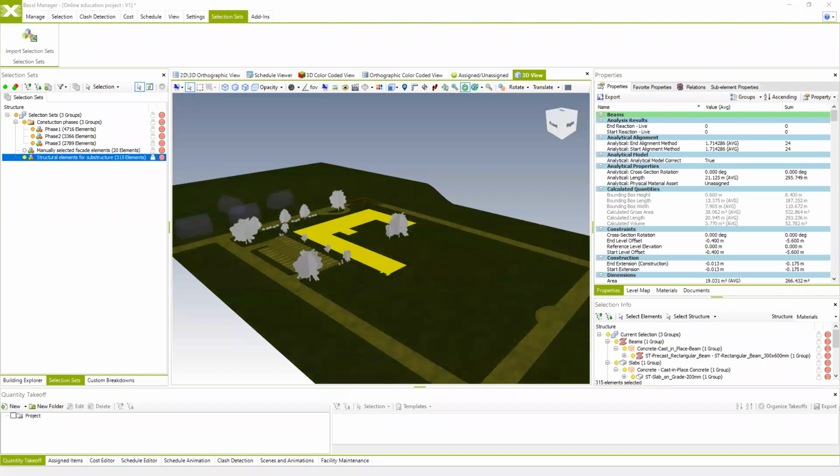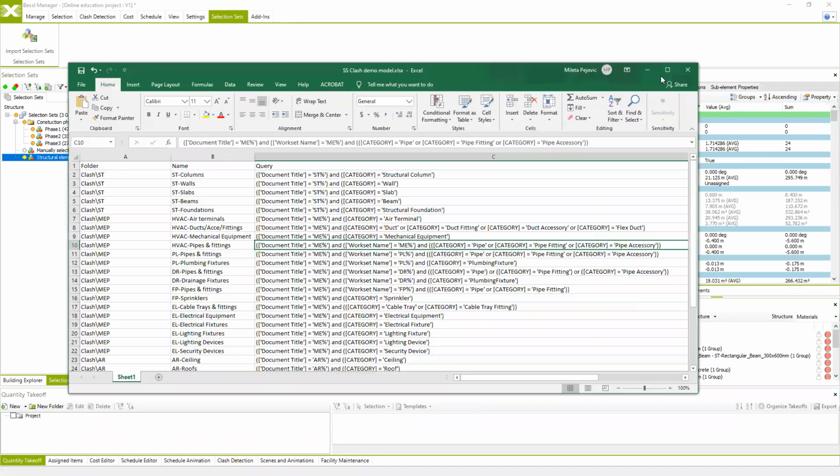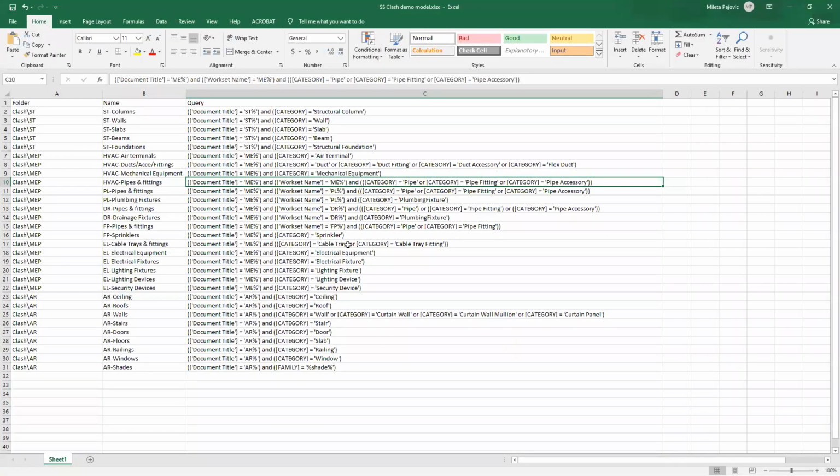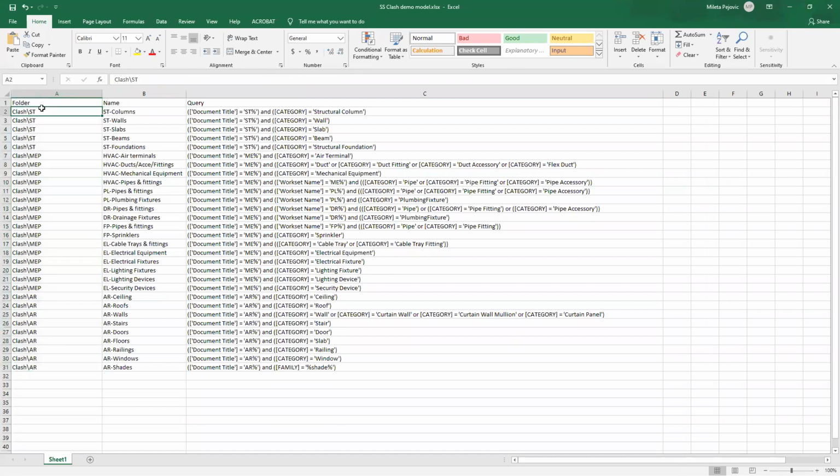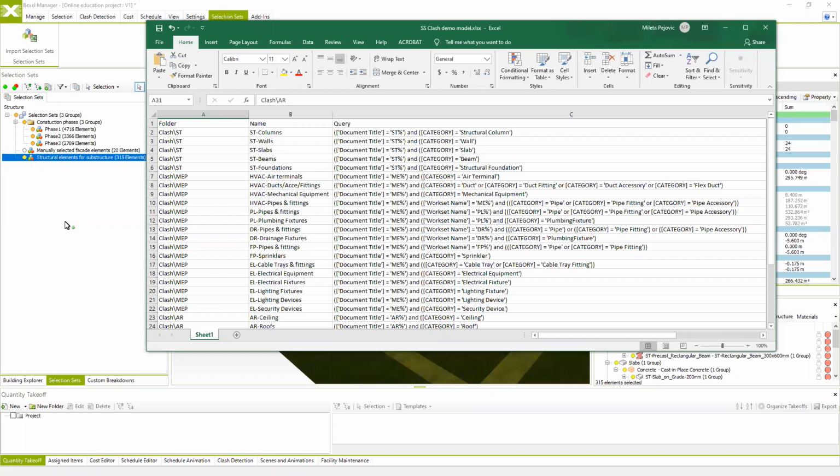So we can open different Excel spreadsheets and use specific rules and queries using expressions, and then we can automatically load all these selection sets. So this is one example. The first column is for the folder. Right here you specify the folder which will be used to organize your selection sets.